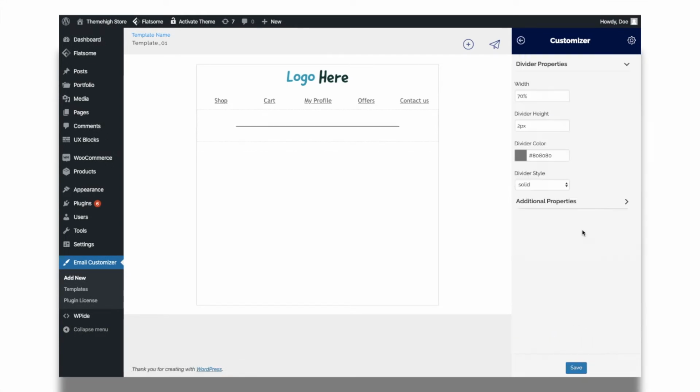As in the sample template, I will add a divider to the template. The divider can be customized by changing the color, width, type, etc. Once the element is added, adjust the padding of the element to remove the excess spacing.